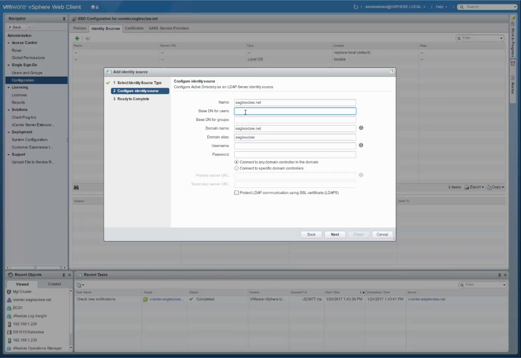Now, the base DN for users and groups, I'm going to just do it at the root of Active Directory. And so I'm going to put DC equals eaglesclaw, and then DC equals net. And I'm going to do that for both the users and groups. That's just the quickest and easiest way to do it. So it looks at every single OU structure in the entire Active Directory structure.